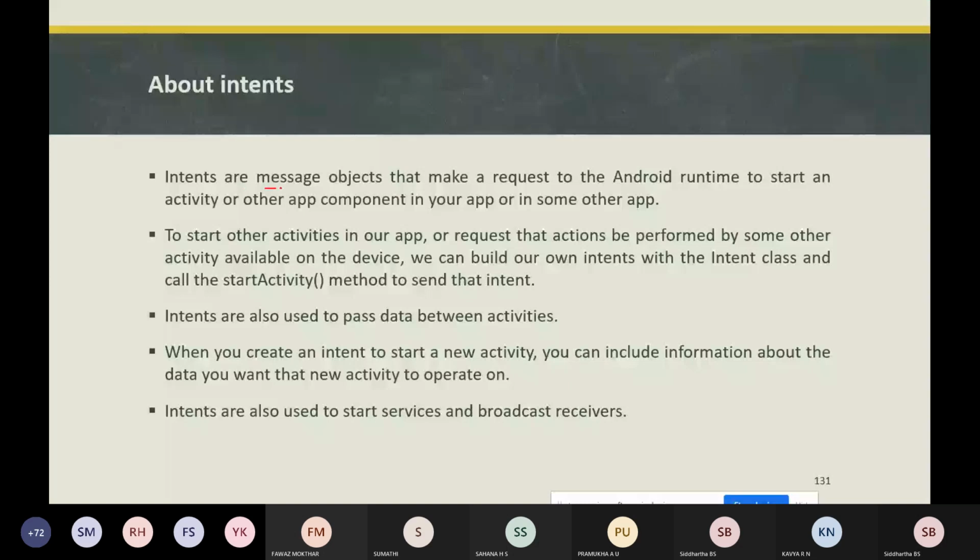Intents are message objects where you can make a request to the Android runtime to start an activity, or to start another app component, another activity within your app or in another app. It means that if you use an intent in your app, it makes a request to the Android runtime to start an activity or to start another activity.